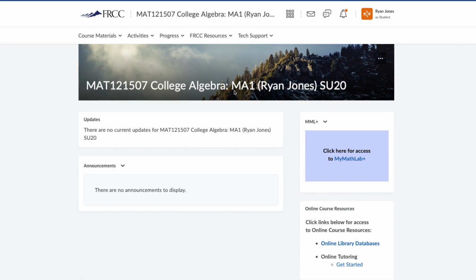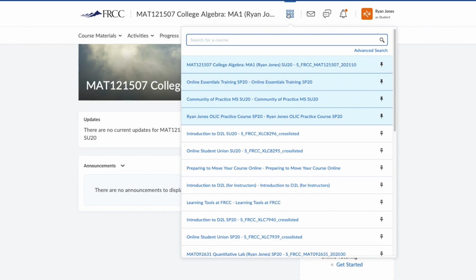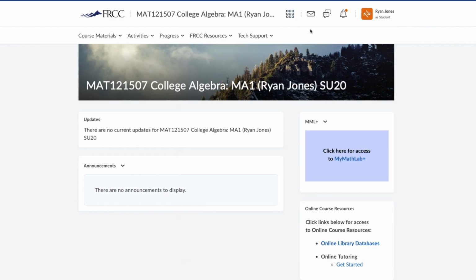You're going to see my name and the course right up on the top. A nice picture of the mountain and the sun. And you'll see a top toolbar here. This FRCC will take you to the homepage of D2L. This link right here will take you to the exact page that we're on now. So this is sort of our home button for the course. You can look at some other courses that you might have here with this drop down. I won't look at that though for us.